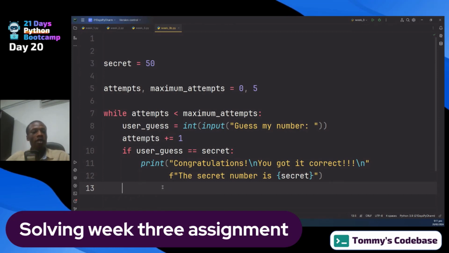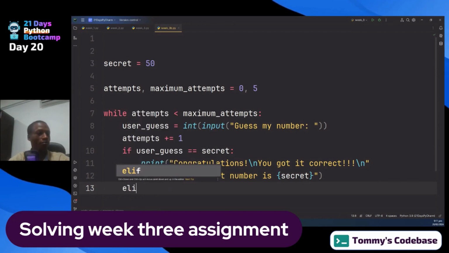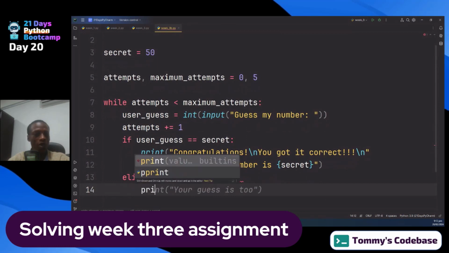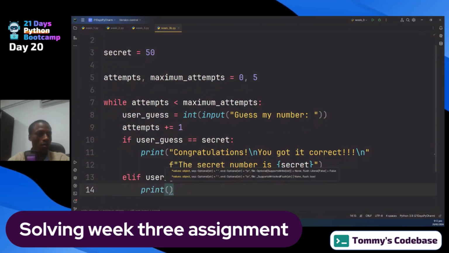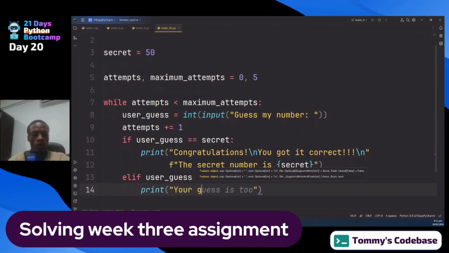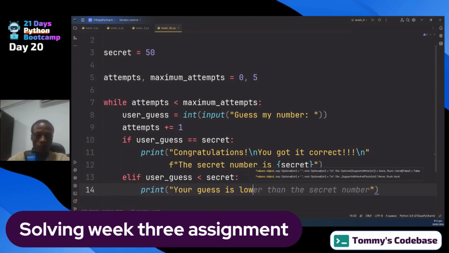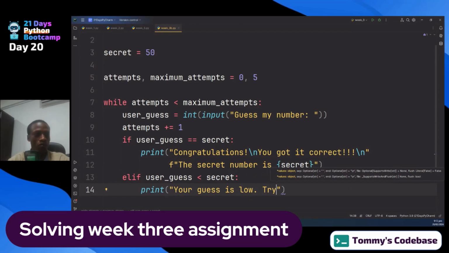So if the secret number is not that, so if the guess, the user guess in this case, is less than the secret, then we want to print your guess maybe is low. Let's prompt the user to try again.